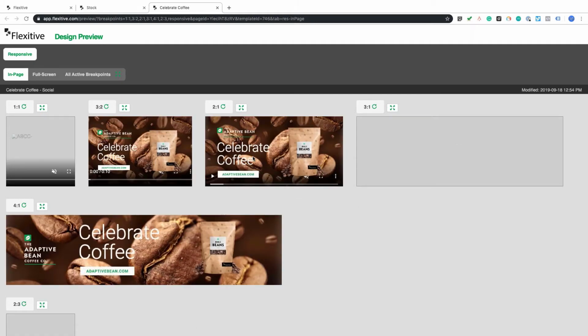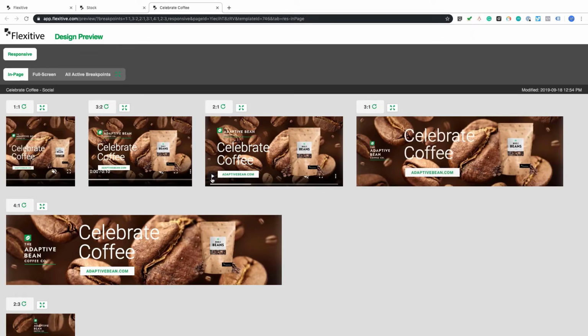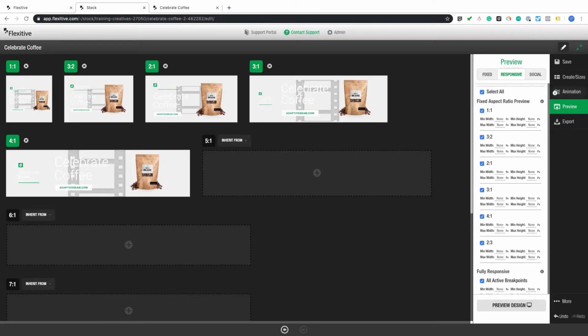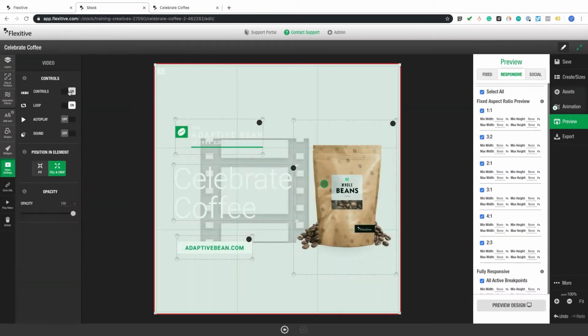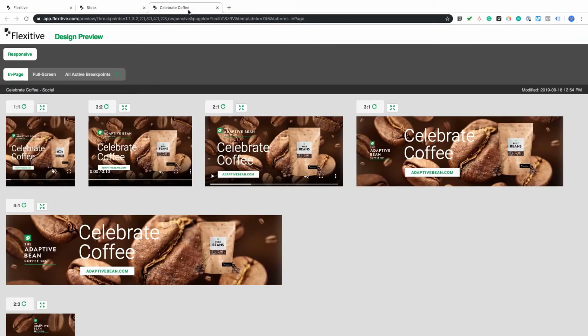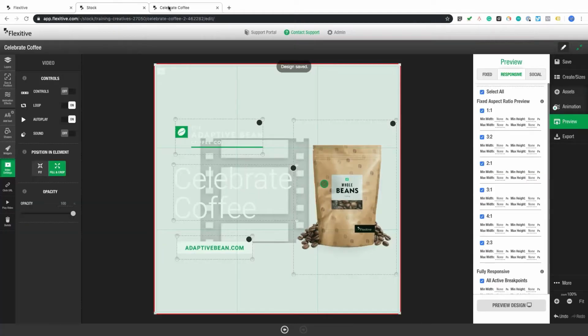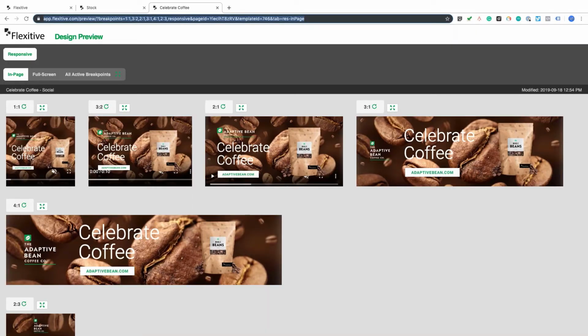As you can see, we didn't set the controls off. So I'm just going to quickly go back into one of our sizes and open up our video settings for this. I'm going to turn controls off since there's no reason for that. I'm going to have it set to autoplay and loop. Now when we go back in here and reload it, it should look like an actual design.